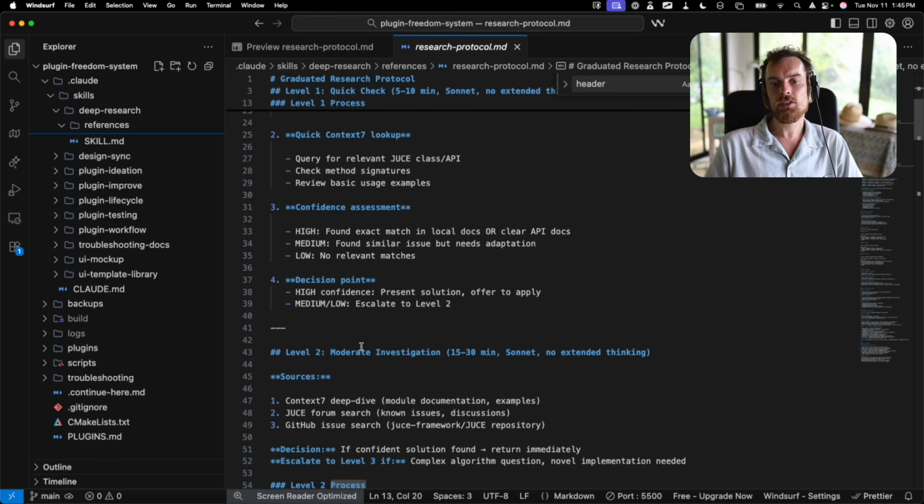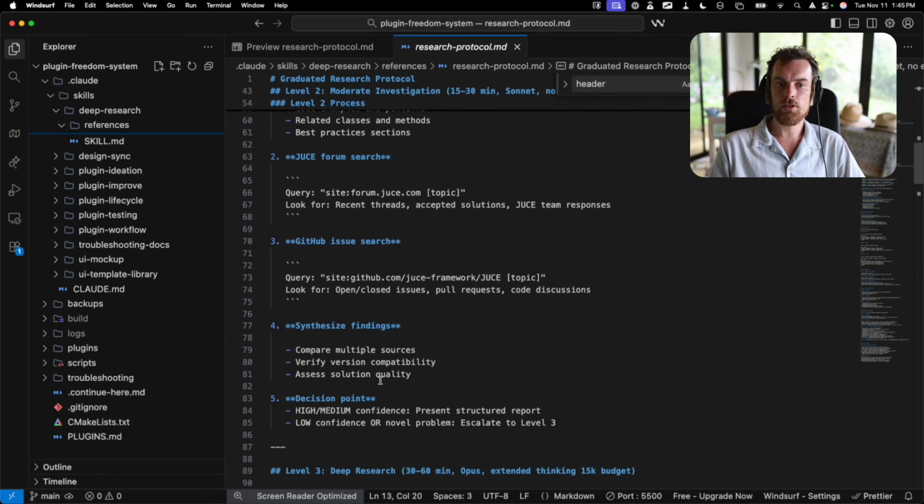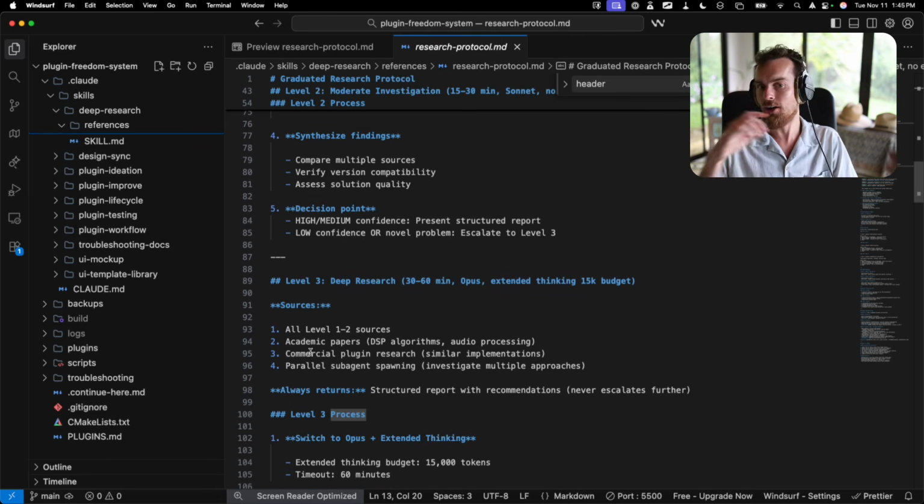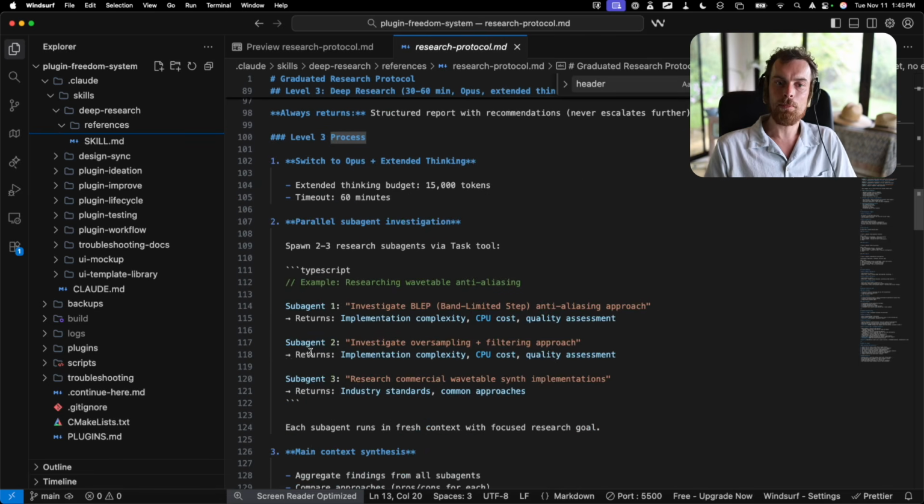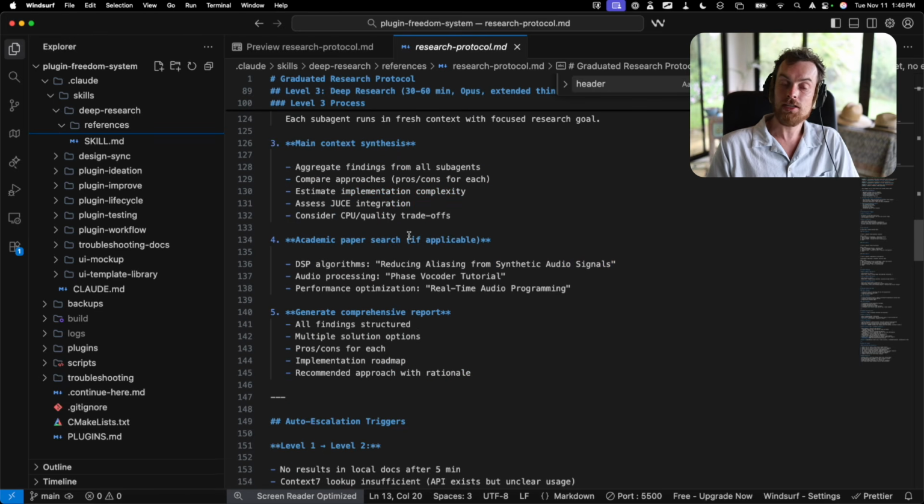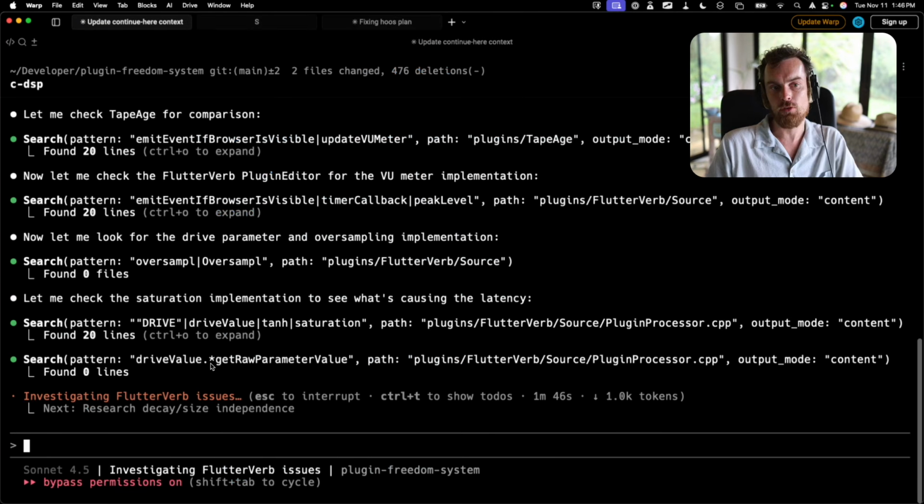Then, if that still doesn't work or it doesn't provide a confident solution, it will then do a moderate investigation where it searches the JUCE forum, GitHub issue searches, and a Context7 deep dive, which is very helpful as well for finding more depth. Then finally, the deep research. This uses Opus, and it tries to find far more, should we say, resources. I actually haven't had to get to level 3. Most of the time it gets it in level 0 or level 1.